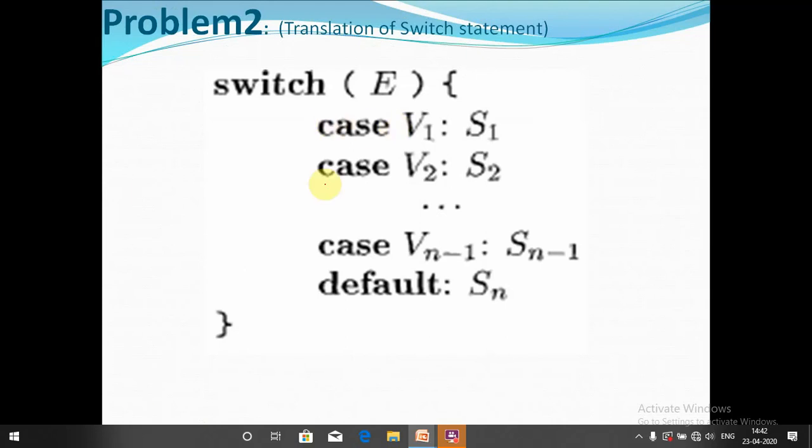Next, take the switch statement in this form. So here first of all we have to evaluate the expression into some value, say t, and based on the t value, suppose we will check t equal to v1, then execute s1. If t equal to v2, then execute s2, and so on. We will continue the process, and the corresponding three address code is shown below.